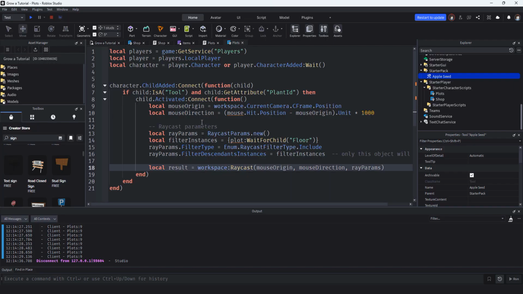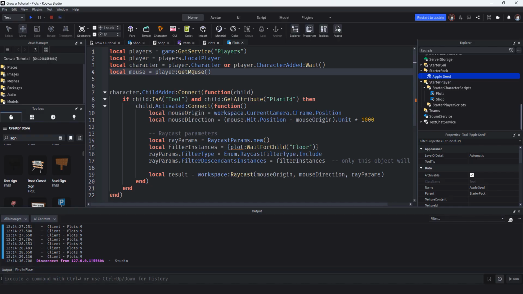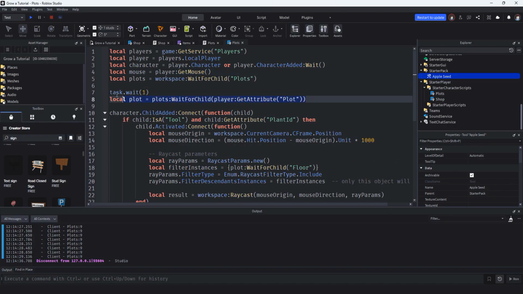So this slightly chunky code snippet here allows us to essentially shoot an invisible ray, like a laser, from the camera toward wherever we clicked, in order to detect where it intersects, which will be the planned position. But we still need to get access to the mouse. We'll talk about this in a minute. We can get access to the mouse like this, and get access to the local player's plot like this. It's not best practice for sure, but I think it will keep things a little easier for you.